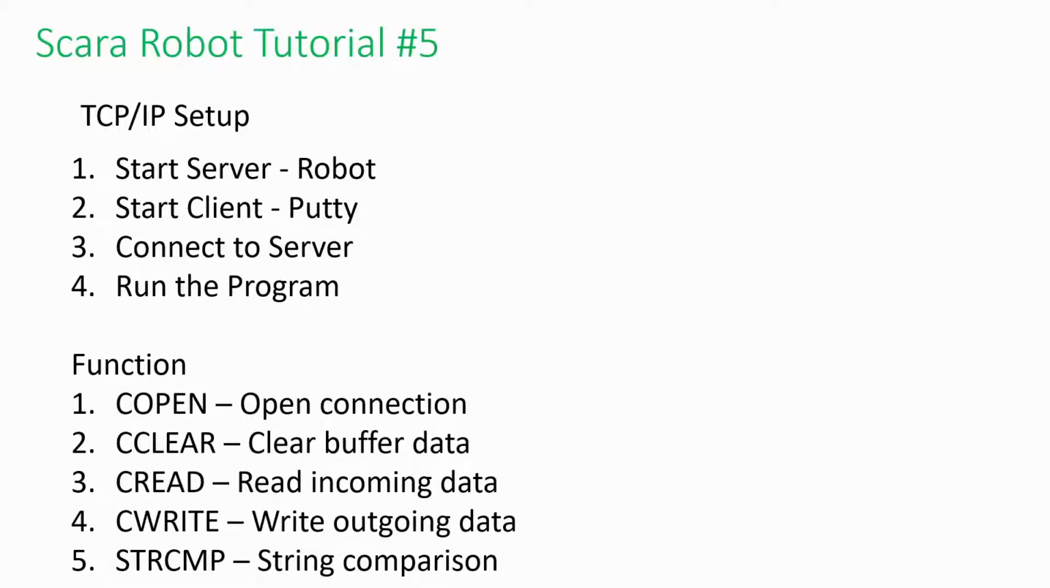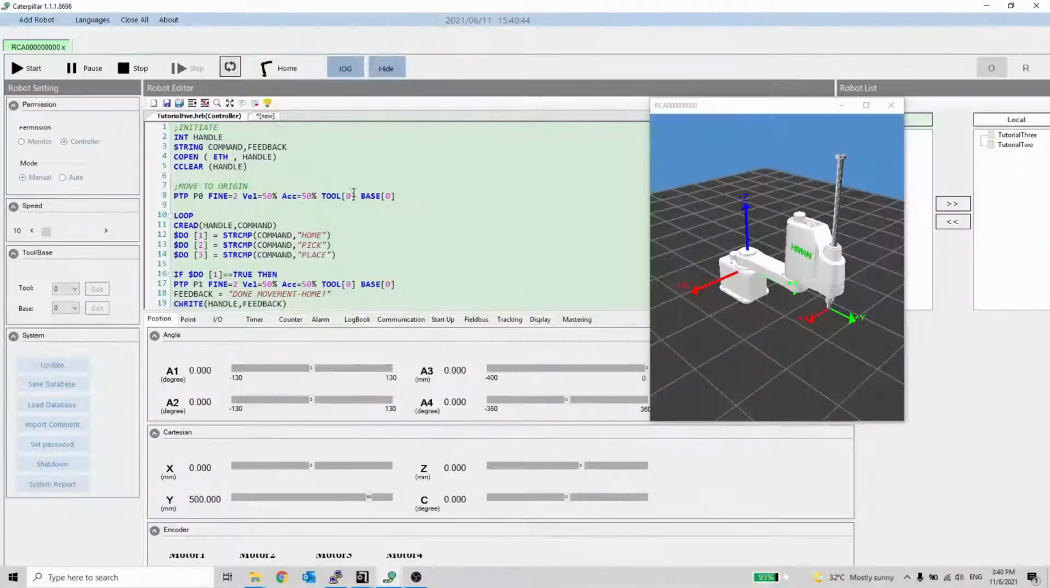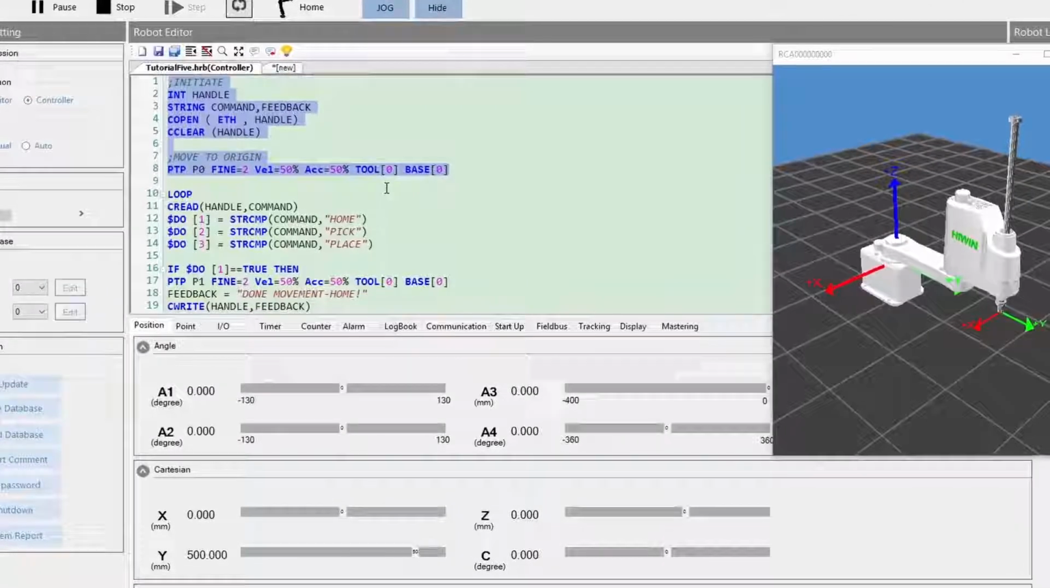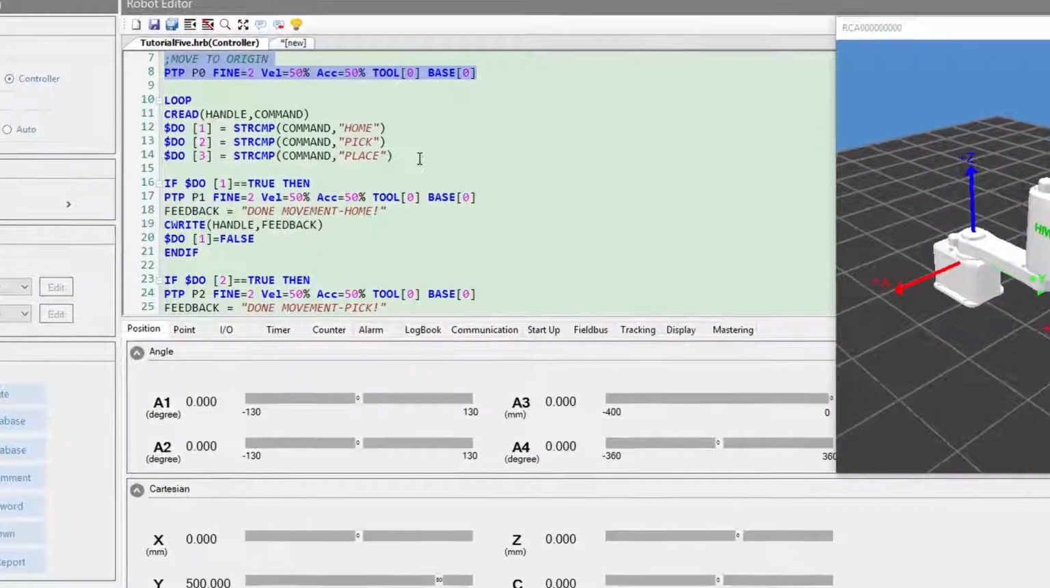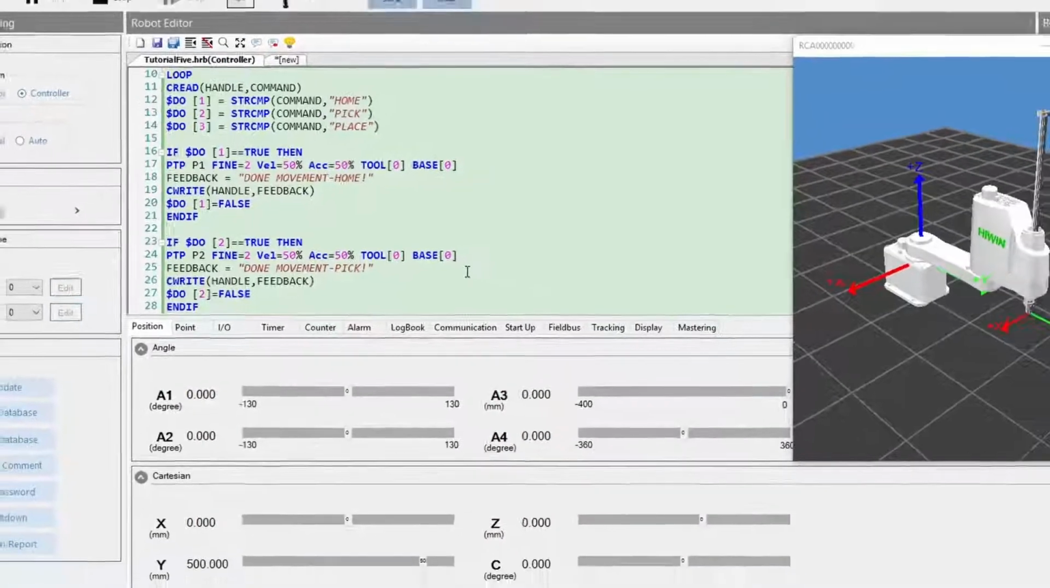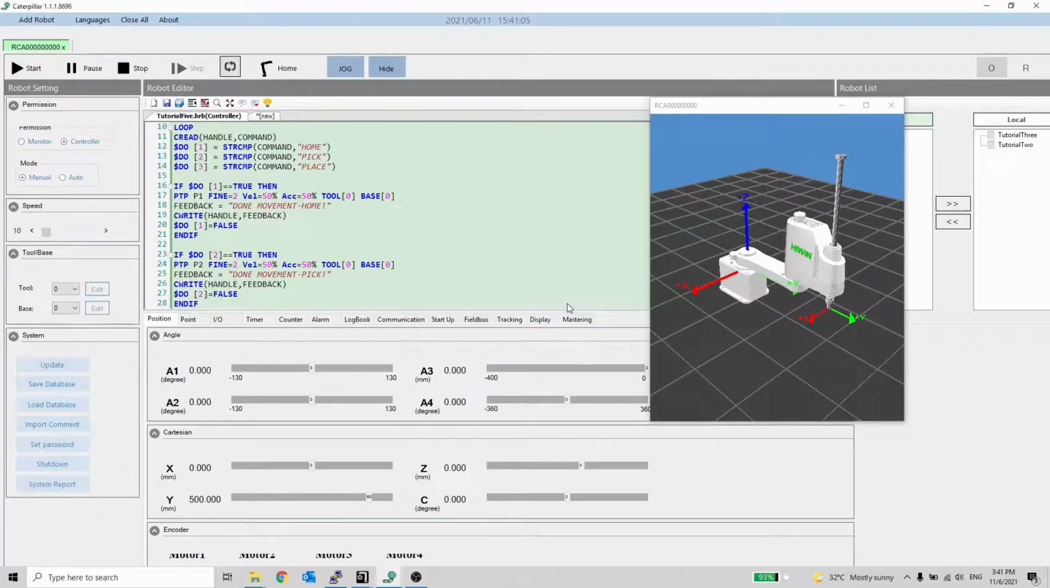Following are the setup steps and functions we will be using in the program. First, we need to initiate the communication by copen, then move to the original position. After that, the robot will read string commands such as home, pick, or place for the action. Finally, if the robot completes the task without errors, it will send feedback to the client. Let's start the program and observe the movement.